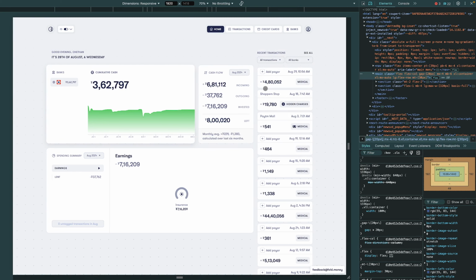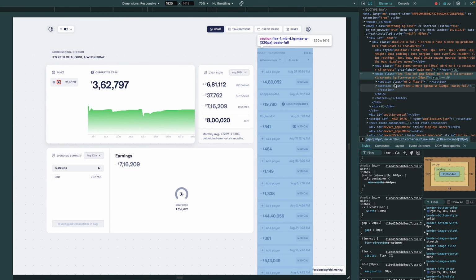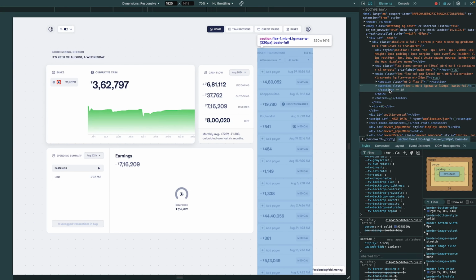So this gap and that gap is 20 pixels, which is basically what they have defined. This is 320 pixels, and then you have 20 pixels of gap over here, all right? So essentially this whole thing is 340. Now we can look at this inner section. So we looked at this section, we look at this section.